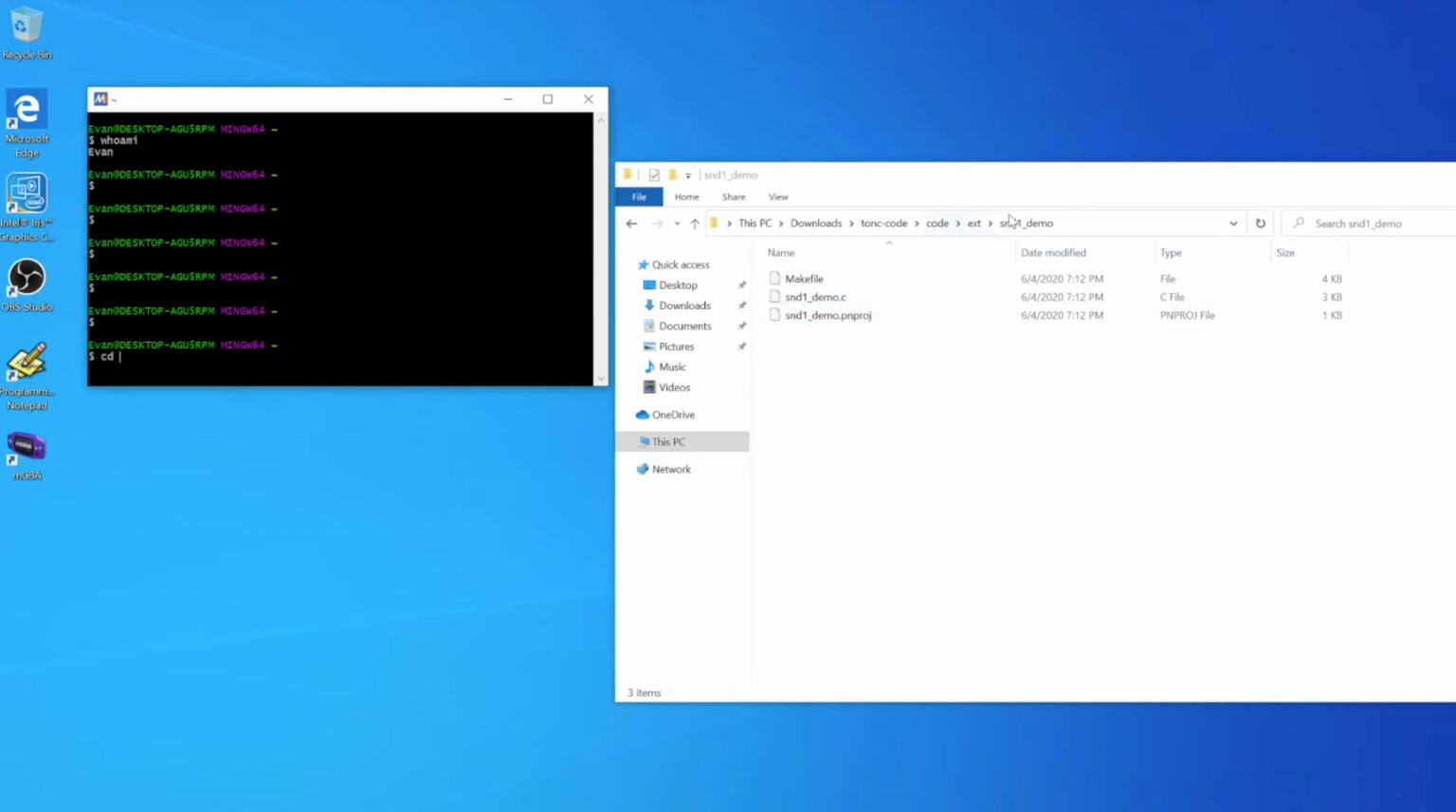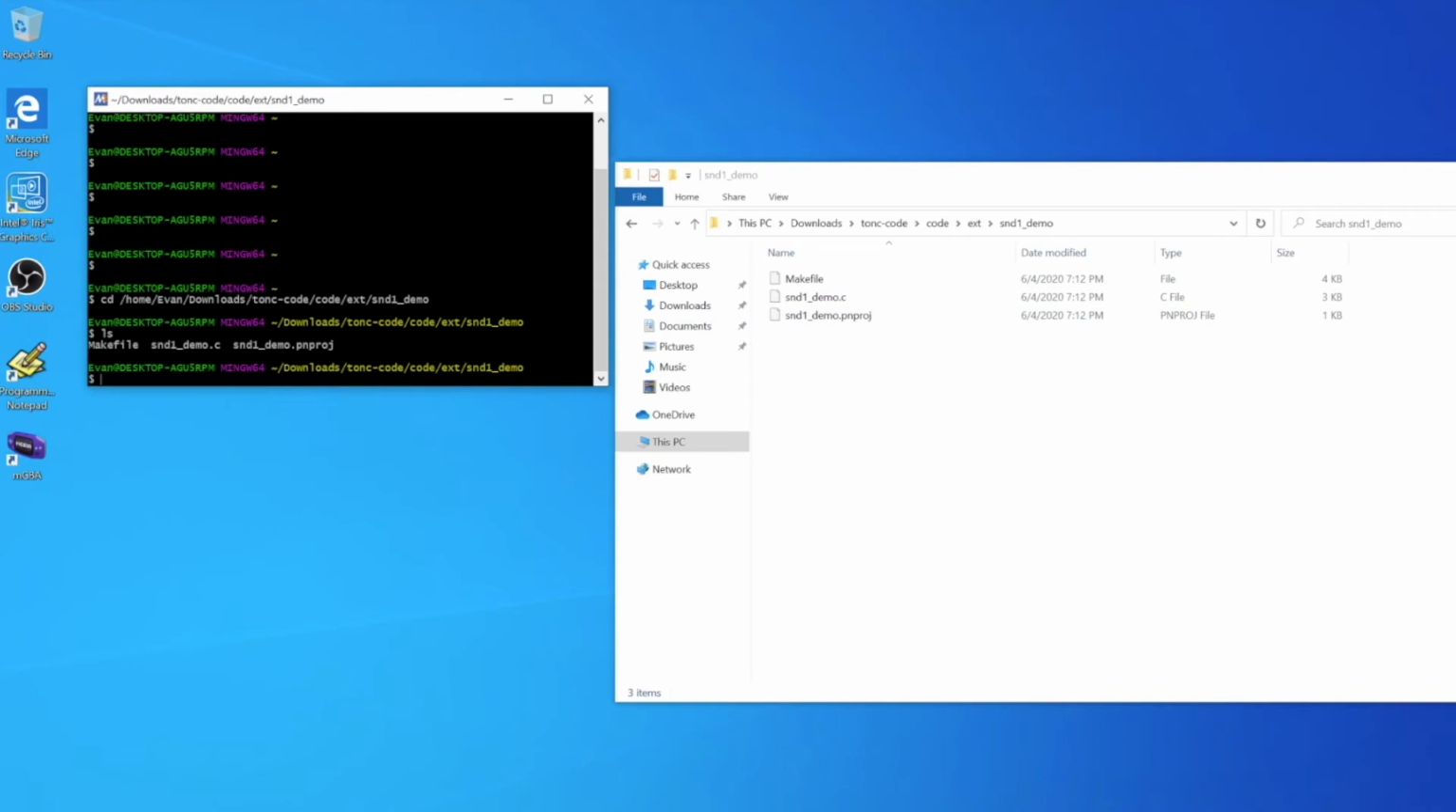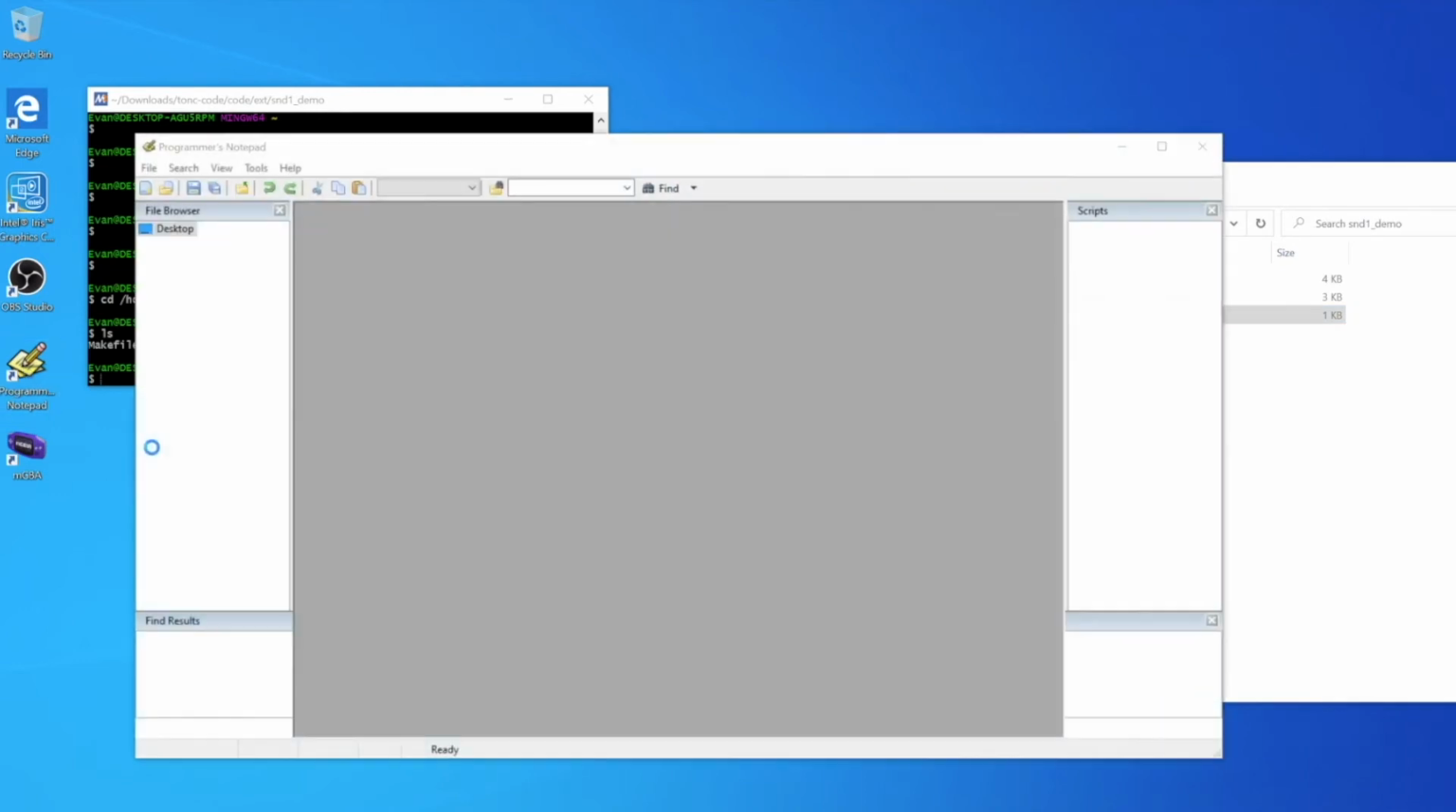That's kind of important. So now we're in that example code directory, and I'm just going to go ahead. This is the way of telling the shell to go to that directory, cd, and if we do ls, you can see all of the files inside of that directory, so we know we're in the right one.